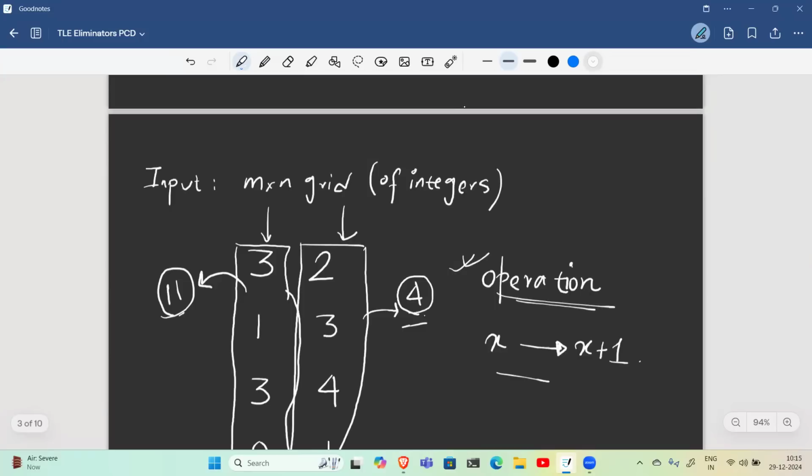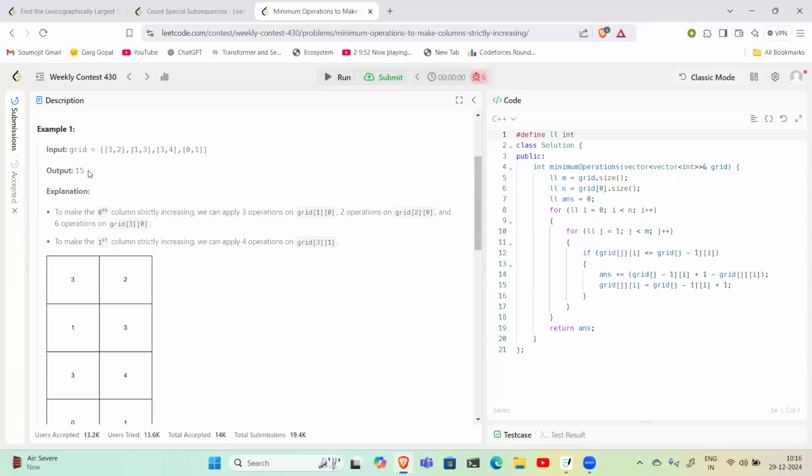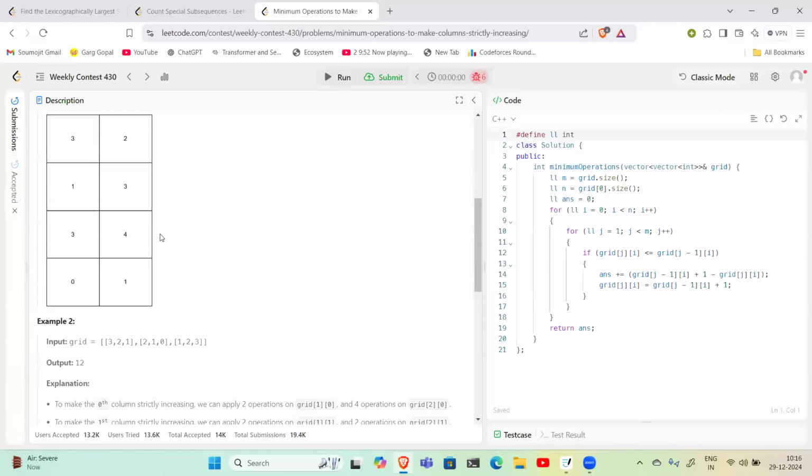So now we have independently solved for each column, 11 for the left column, 4 for the right column. The total number of operations we made on the entire grid is simply the sum on each column. That's 11 plus 4. That's equal to 15. So that's our answer. Let's verify once. Yep, 15 is given as the answer. So I think the logic is clear.